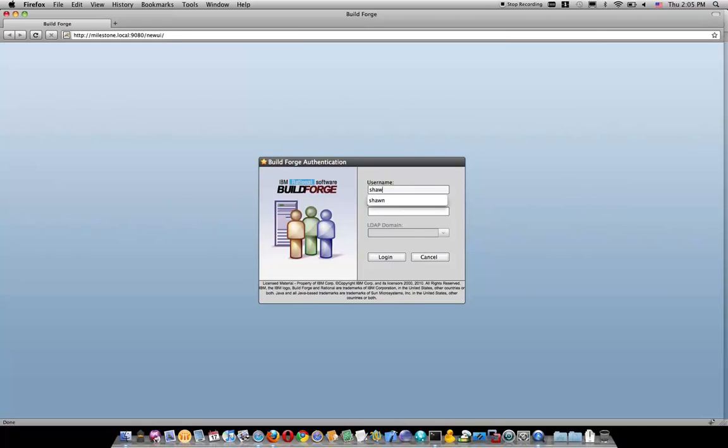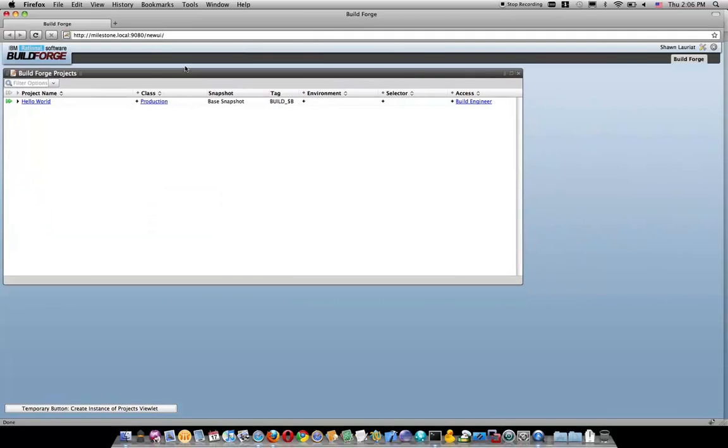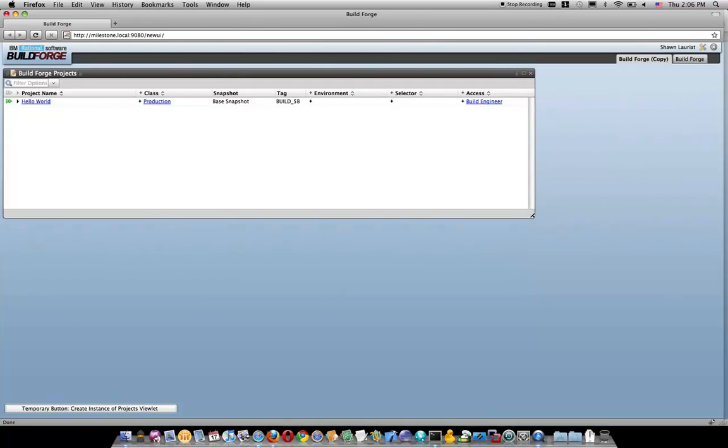So let me log in here and give you a look at what's in here. The default desktop view of this new UI has a single viewlet open. It's the projects listing, and any new users will see this default view when they first log in. Now I can customize this a bit and move things around. Resize the window, and notice as I did that, it made a copy of the default BuildForge view.